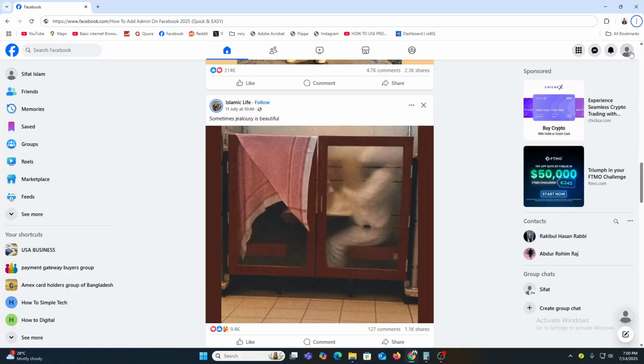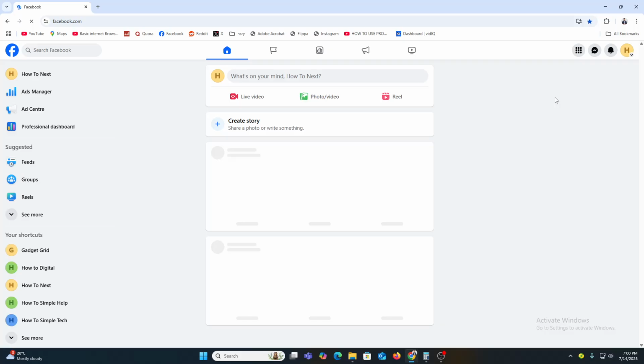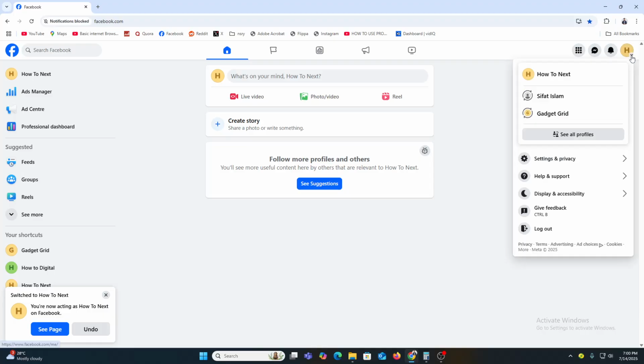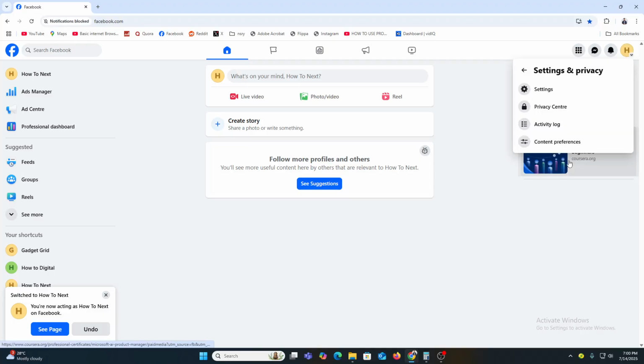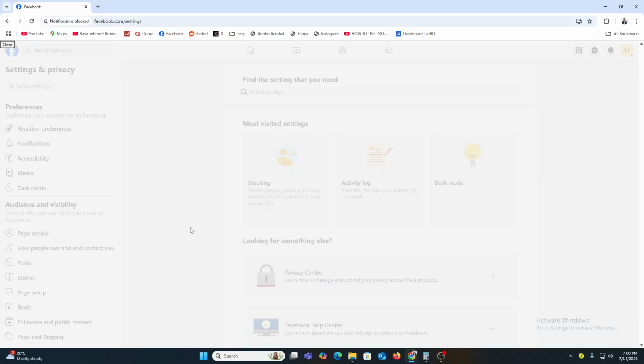First of all, if you have any page, you just need to go to the page. Once you come over here to the page, then you will actually add your admin in here. So you just need to go to the settings and click the settings option. Once you come over here, you will find a couple of things.